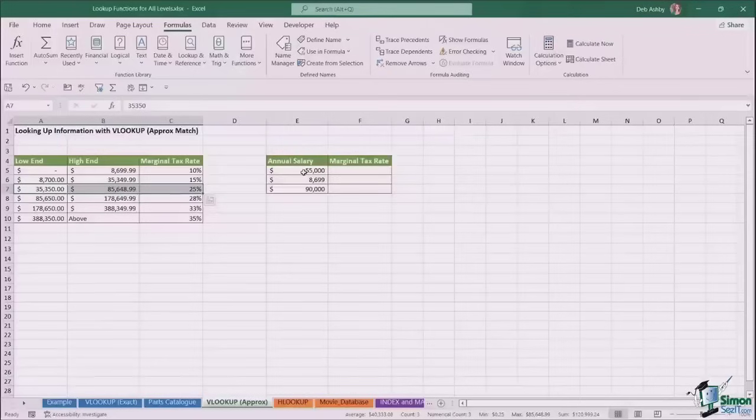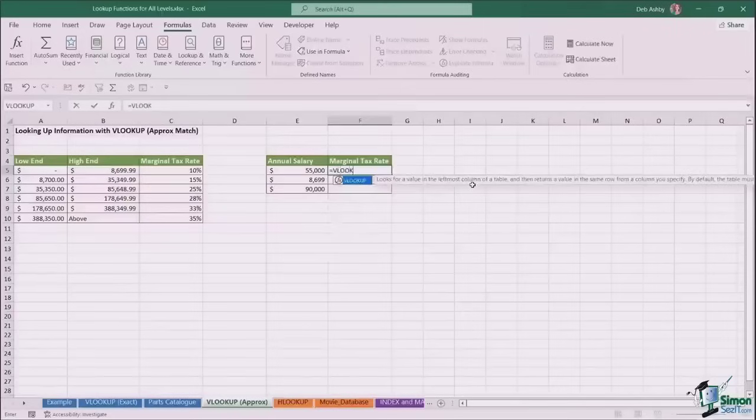Okay, so this is where this true argument comes in. So let's take a look at how this works. Pretty much the same. We're going to go for VLOOKUP, open a bracket. Our lookup value, well, this time it's going to be what we have in cell E5. Table array. Now, I didn't give this table a name. So let's take a look at how we would do it if we don't name our tables. All we need to do is select the table where we want to look up the information.